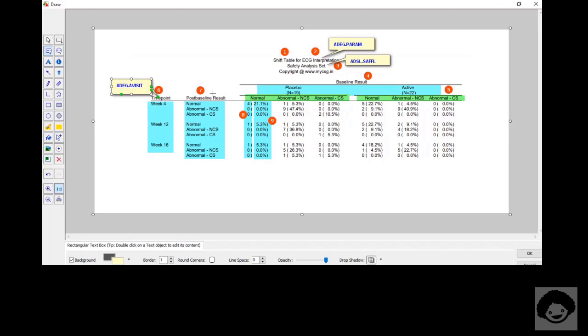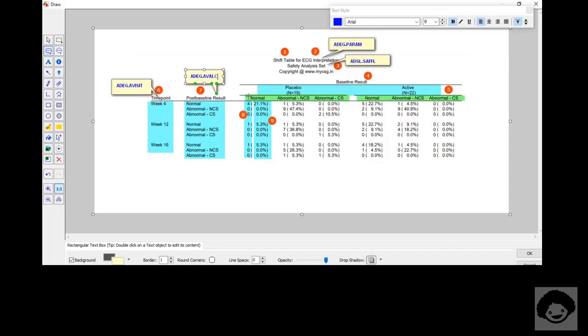In which variable do we have our post baseline result? There is only one variable, which is called result, EVAL_C in ADEG. But how do we identify whether the result is a post baseline result or not? We can make use of our result variable in combination with our visit variable. Wherever the visit is post baseline, like week 4, week 12 and week 16, that corresponds to our post baseline time points.